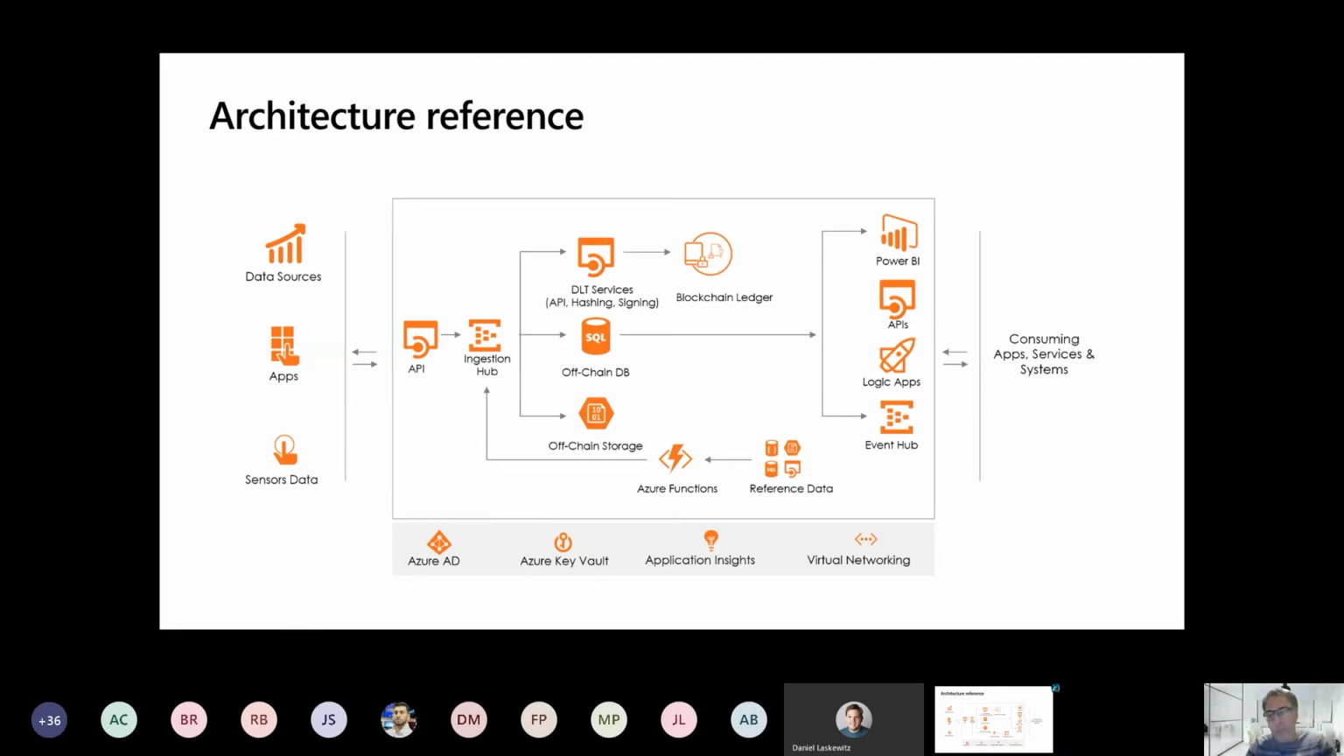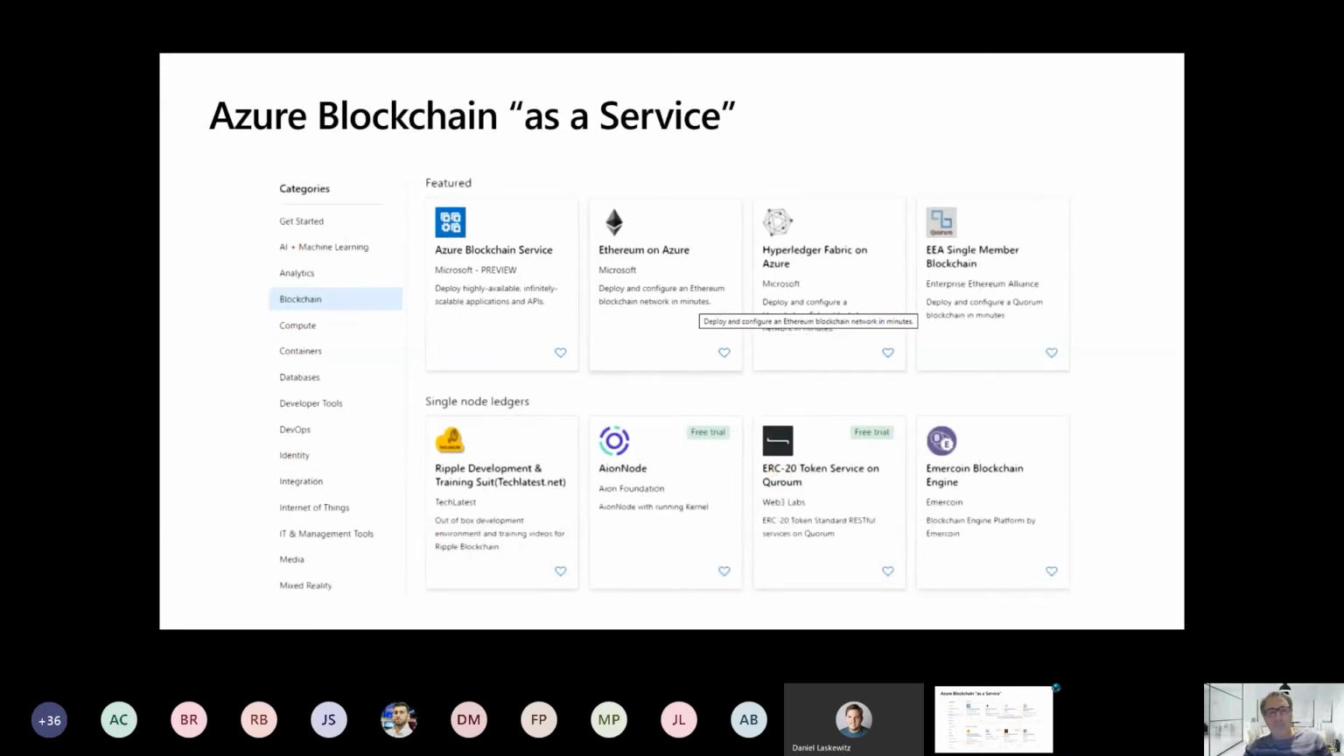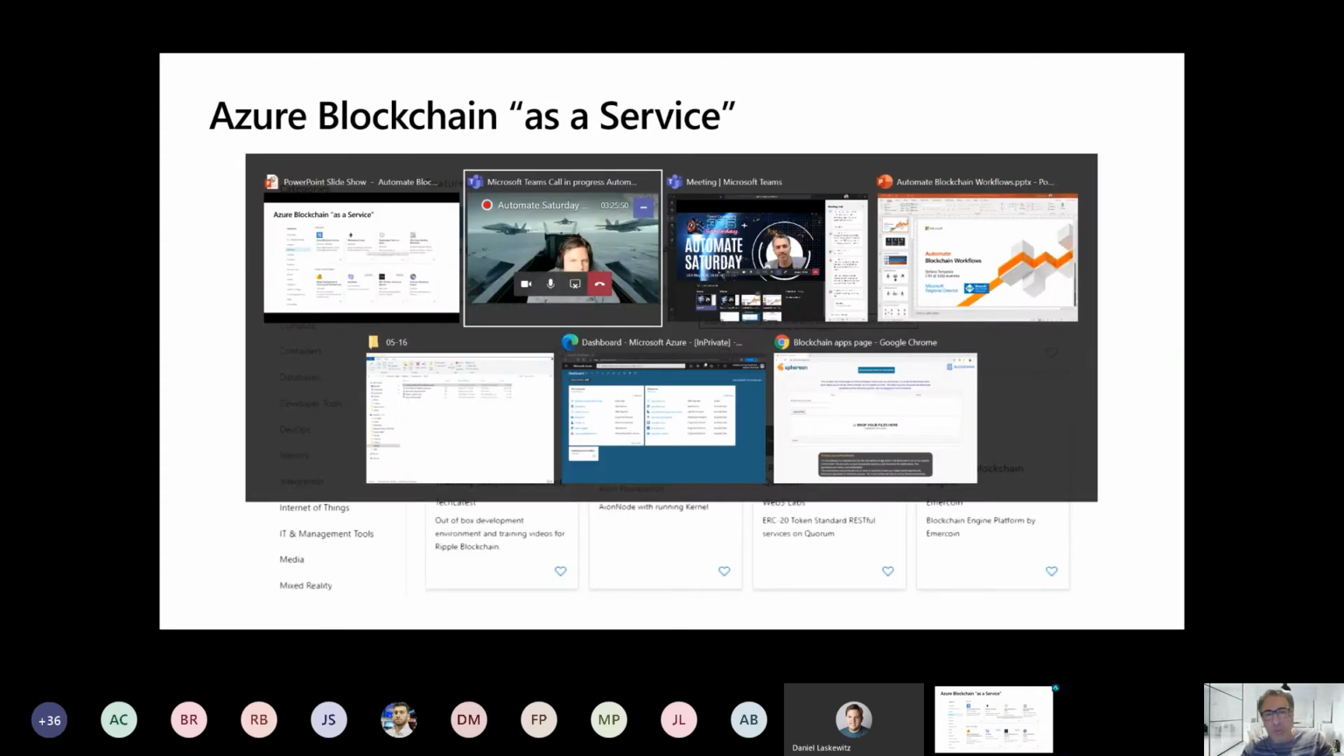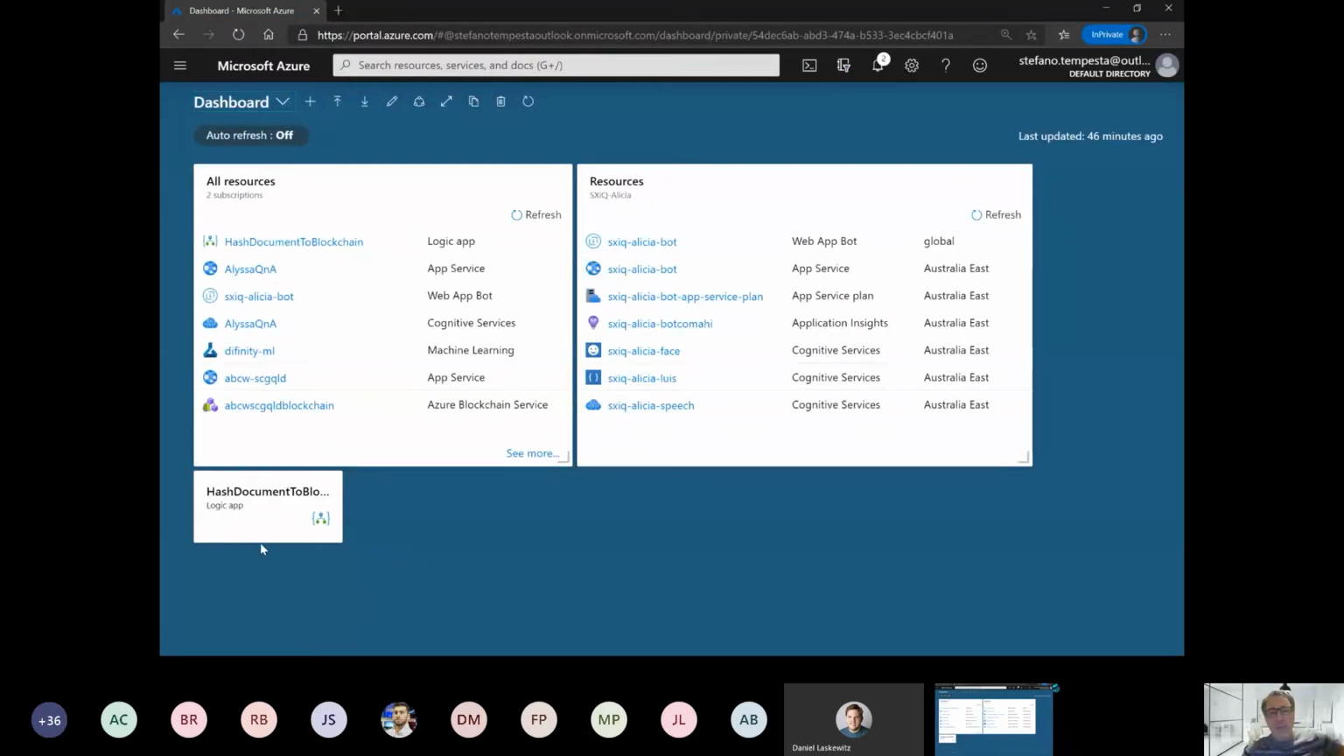And let's try to understand a couple of use cases where blockchain technology can be used in Azure to solve some of the challenges that we have, especially in the automation space. Now, very briefly, before, instead of showing this on a screenshot, which may also be old, let me go into the portal. This is the Azure portal.